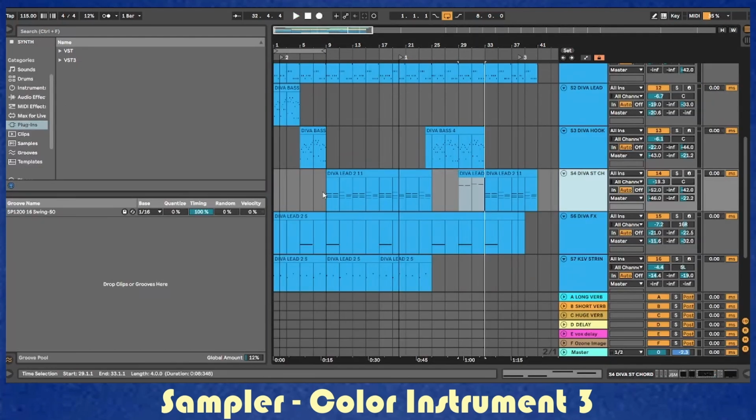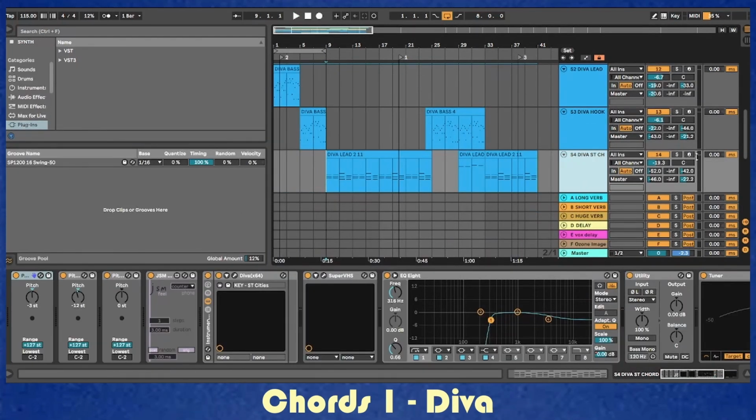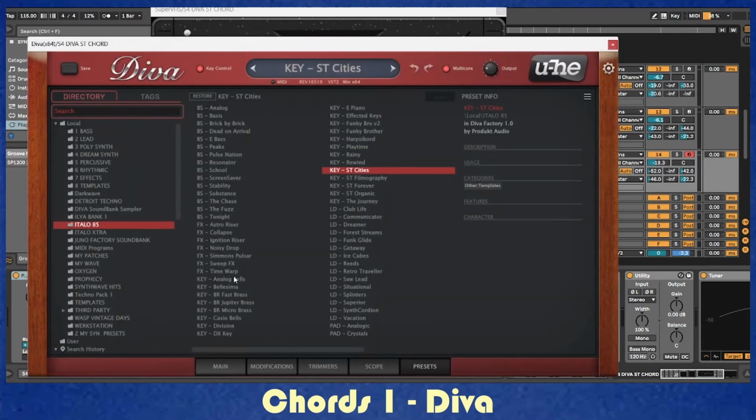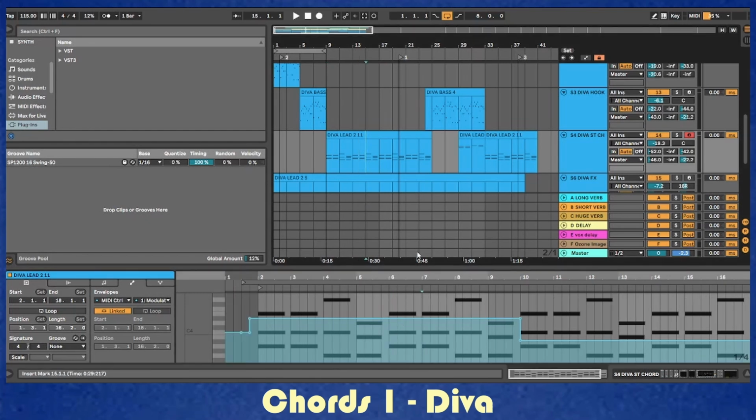Then I started developing the chord foundation. So here what I did is I used Diva again. And again, just basic EQ thinning and just a little bit of saturation. And this one has a pitch wobble with the Super VHS. This is one of the patches from my Italo bank again. And what I did is I put the chords here, and then as I traveled through the song, here the mod wheel is up, which gives it that really low cutoff sound.